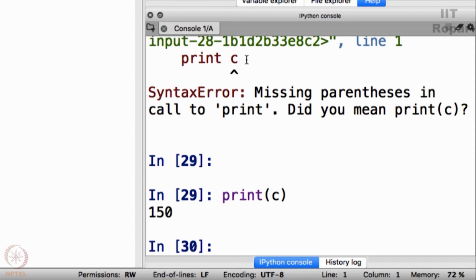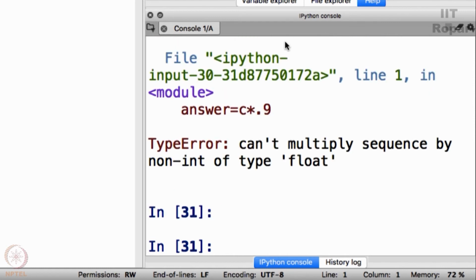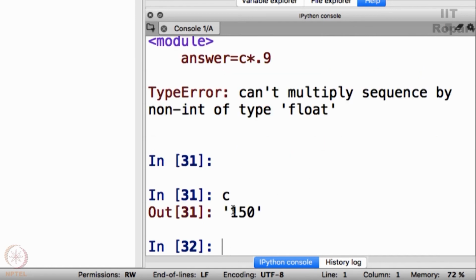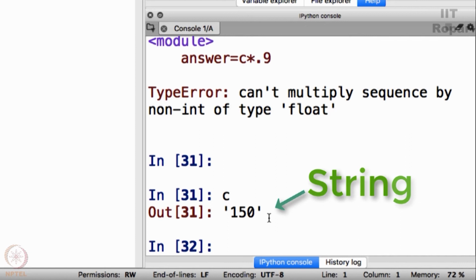Correct? Now I will say print, let's say answer is equal to C times 0.9. It is throwing some error, you see. We must understand this. Whenever we ask for C, this C, you wrote 150, but the computer doesn't see it as a number, it sees it as what is called a string.